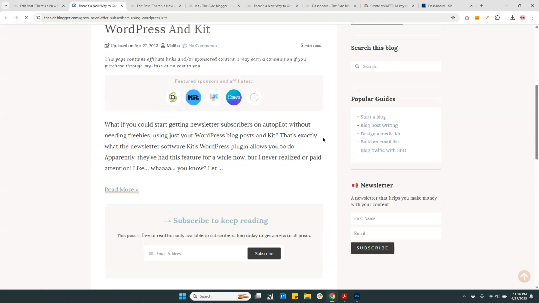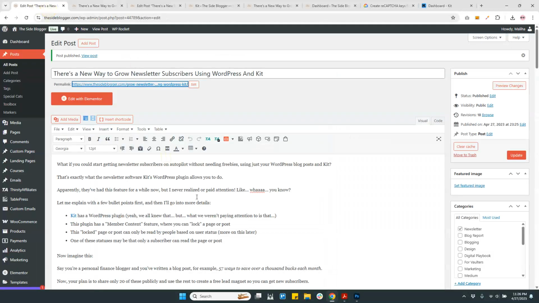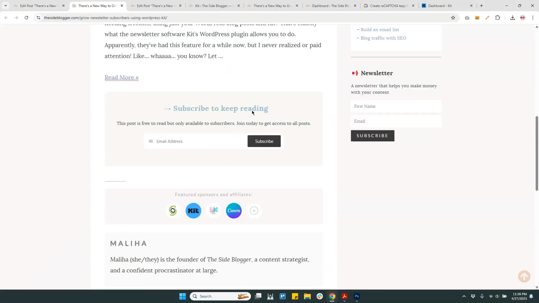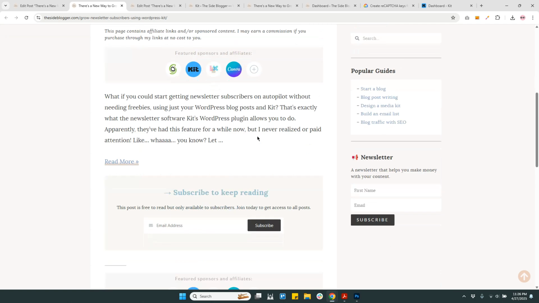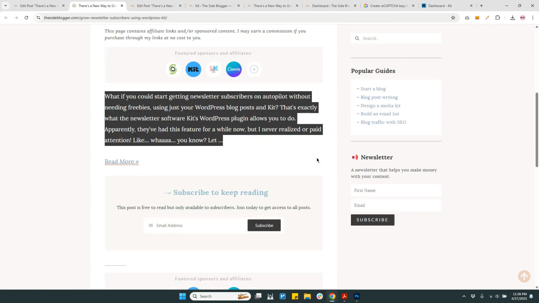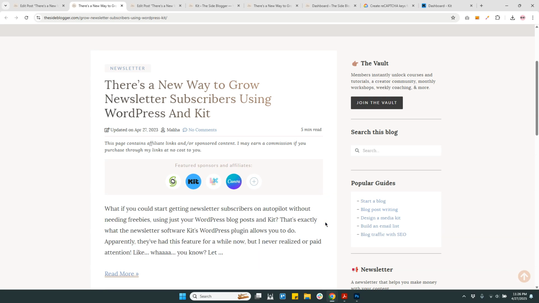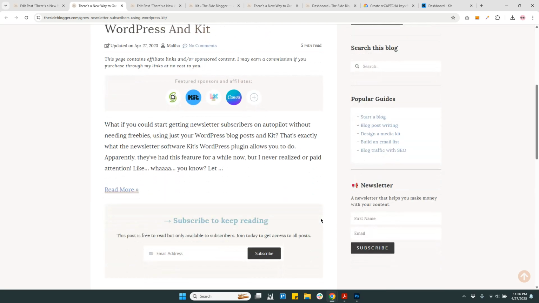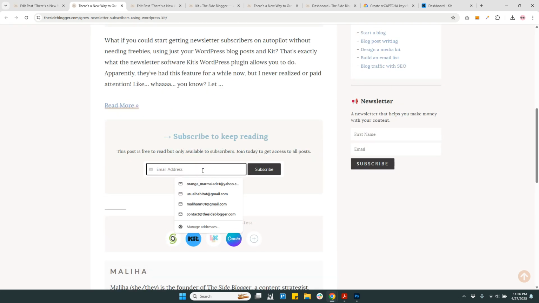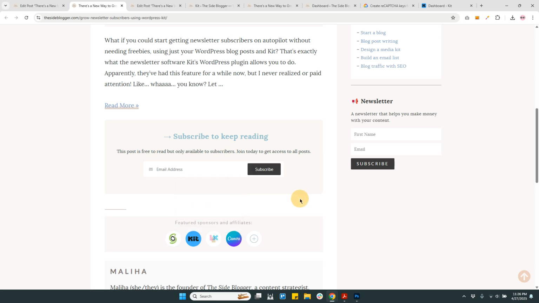on the front end. So as you can see, this post is really long, but in the front end all I can see is just a snippet of it, right? And that's all people can see. So if anybody wants to read your blog post, they are going to have to insert their email address right over here and then click subscribe so they can be added to your email list, and then they will be able to read the rest of the post.